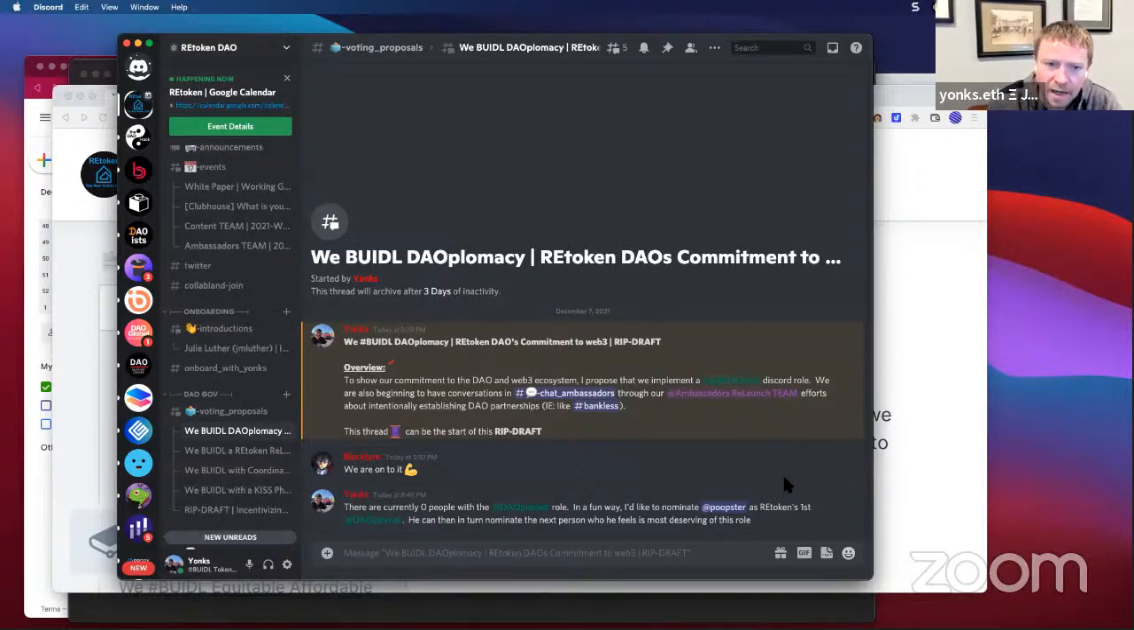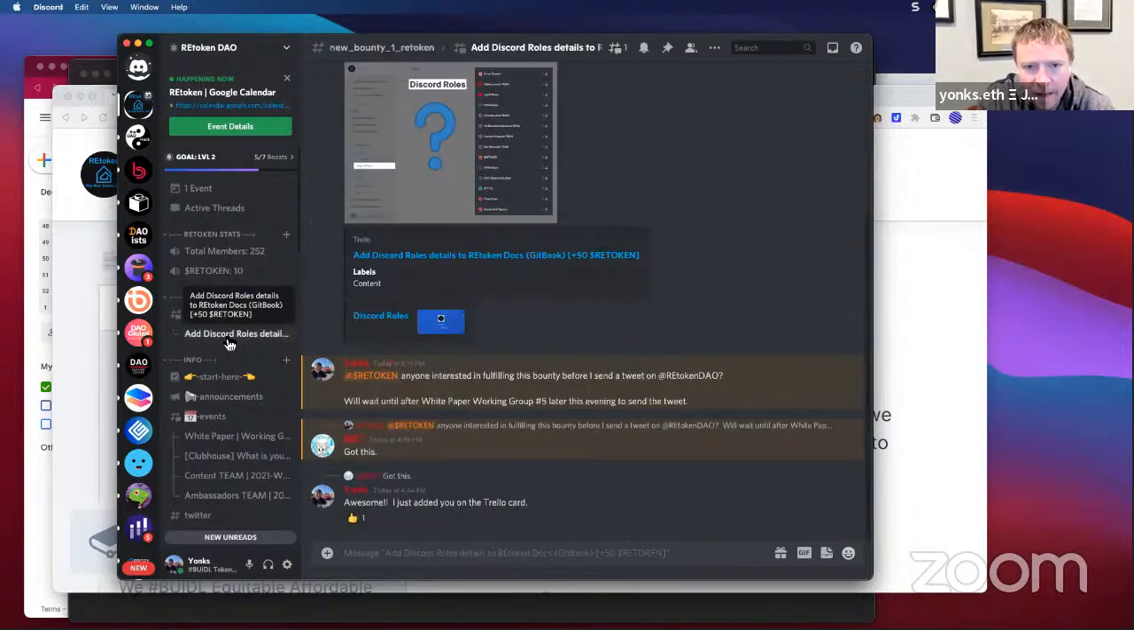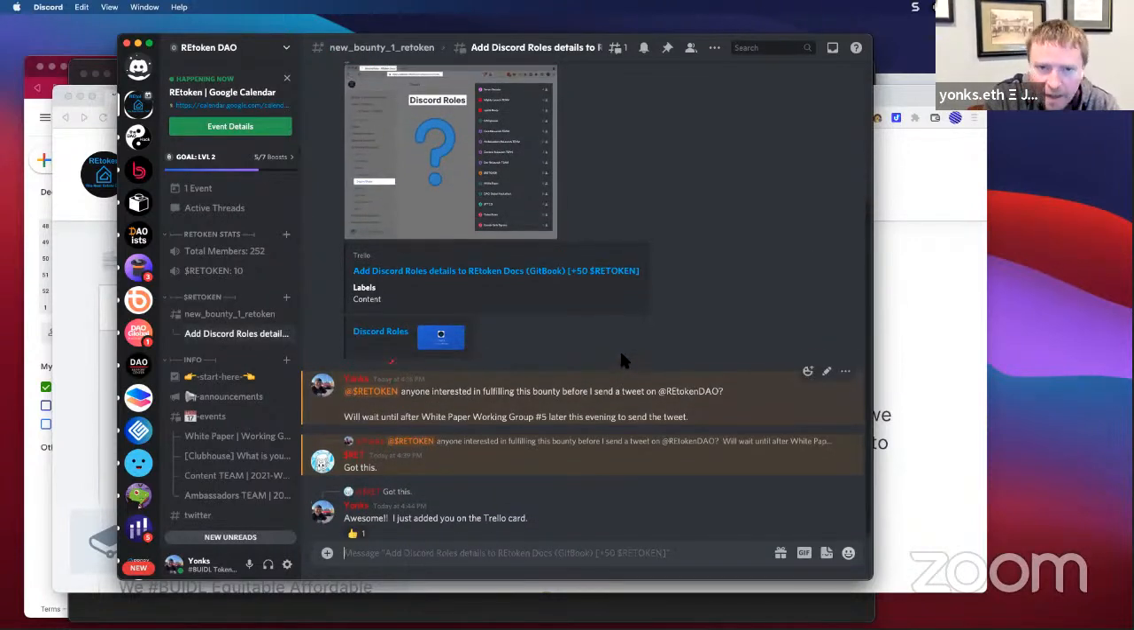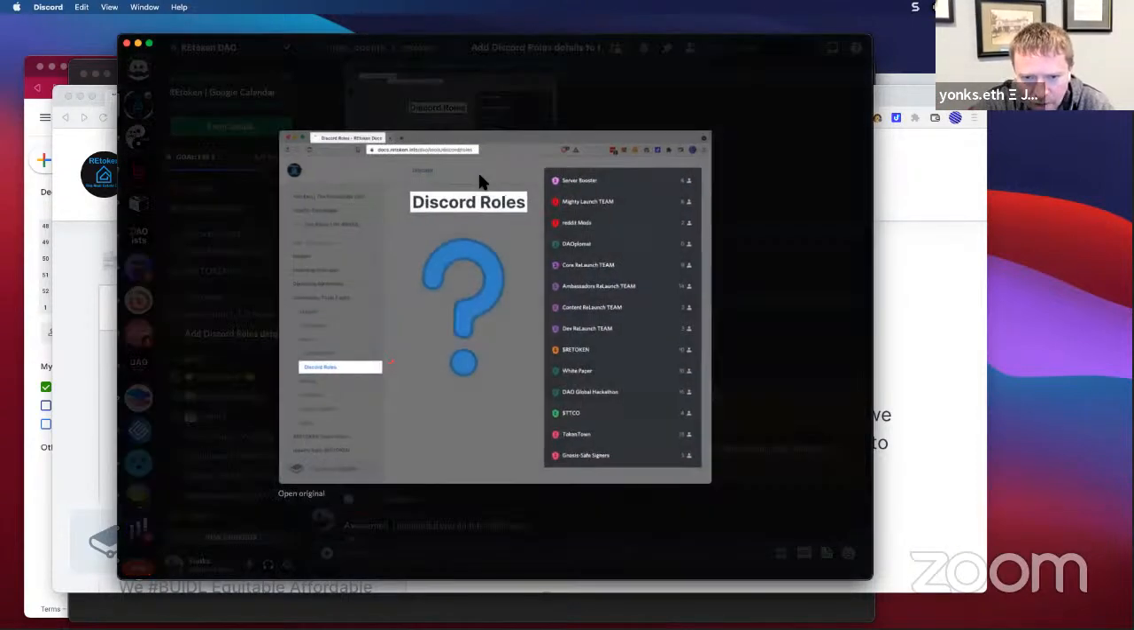And the other thing too, and this was where I was going with that, I created this new REtoken category here. And this is a bounty that I created to just kind of pad in some details on our Gitbook page, like Discord roles. Just creating some simple definitions, because from what I've been hearing, if we had some place that we could point people as far as what is what, and just put something behind something.